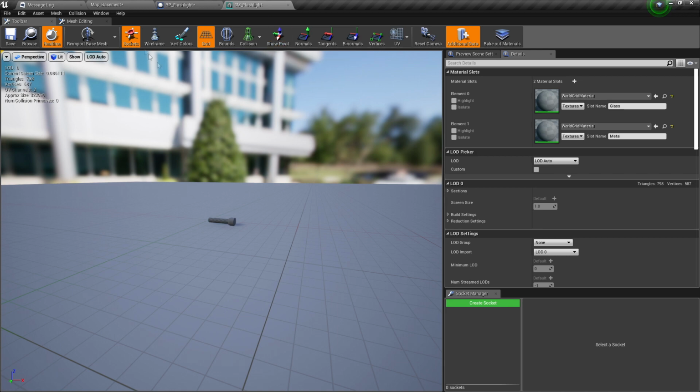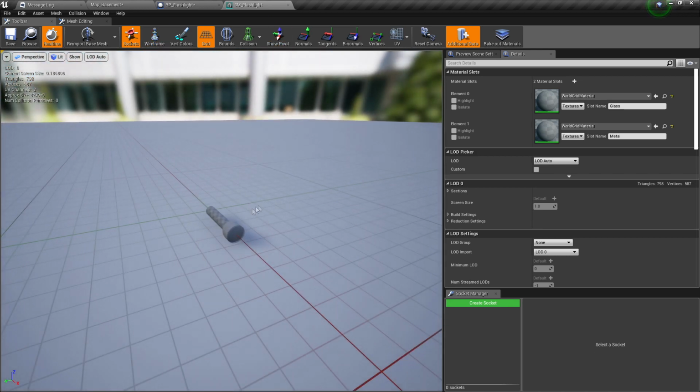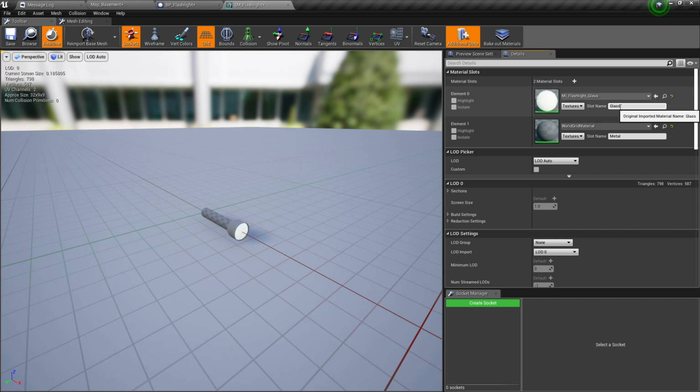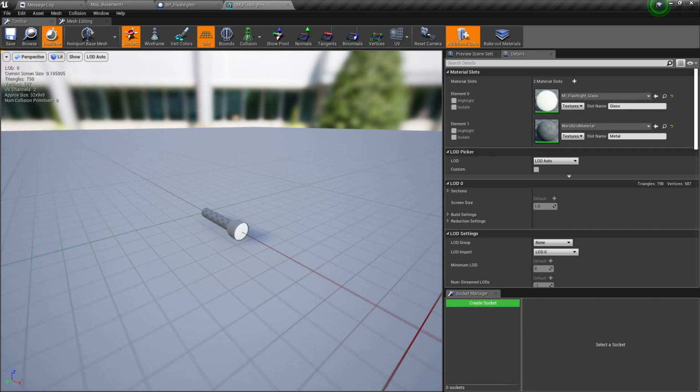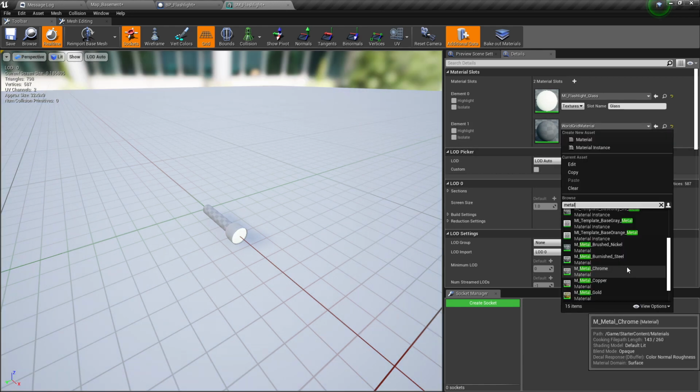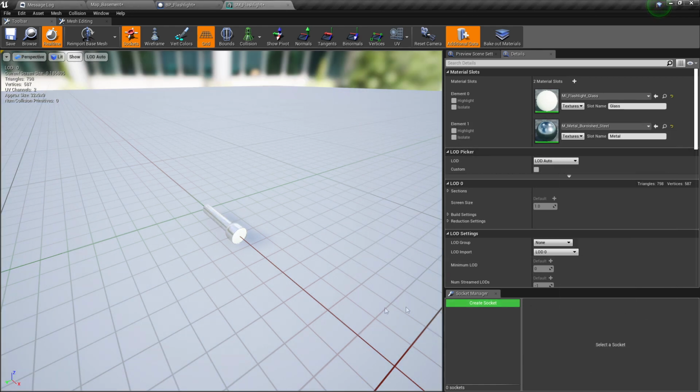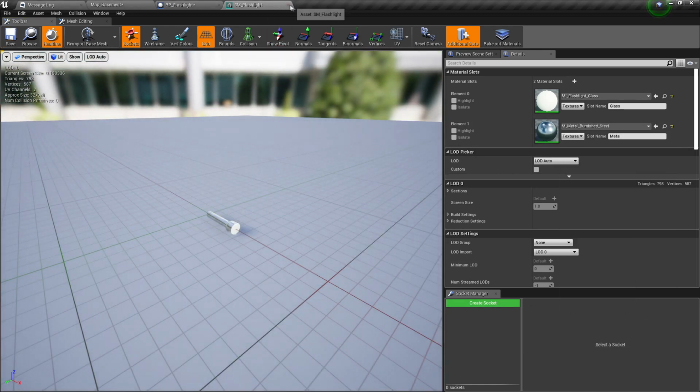And now we want to put this material instance on our mesh. And I put the material, of course, in the glass slot, like here. And I want to have the brushed steel. So save it and close it.